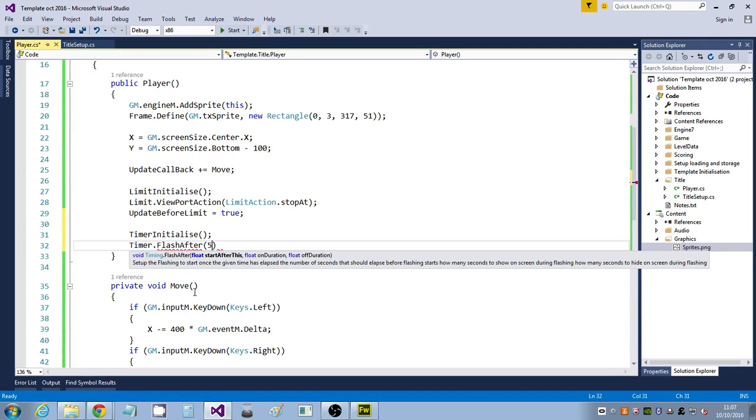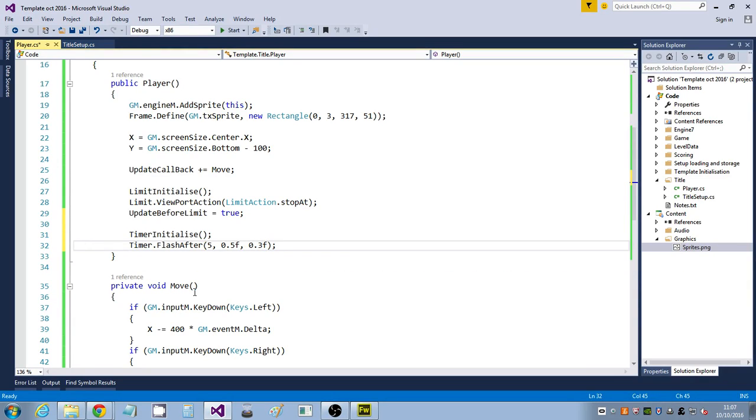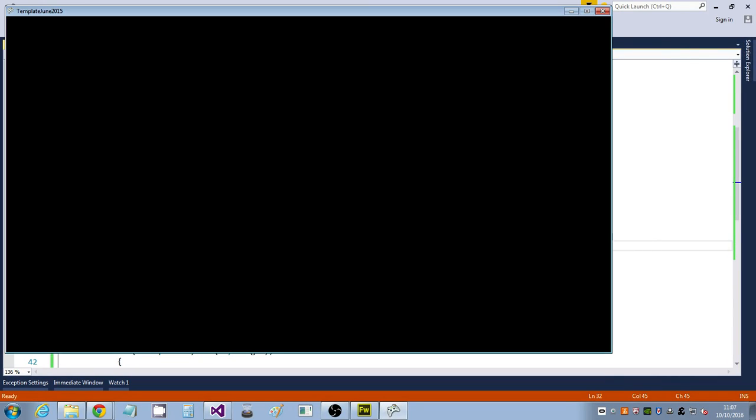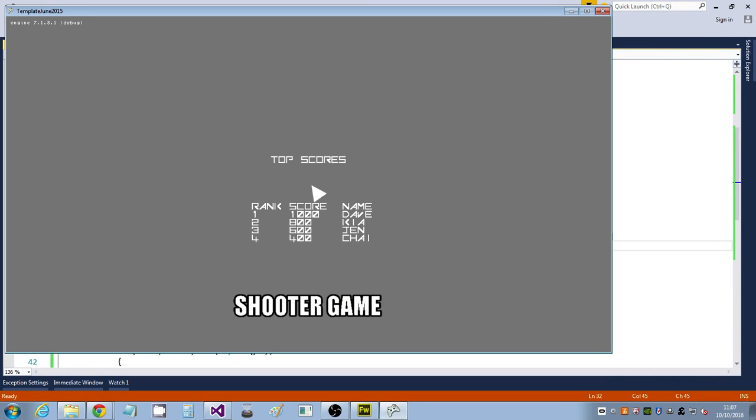So if I say after 5 seconds start flashing, stay on the screen for half a second, off the screen for 3/10. Okay, so I run that. So flashing is actually quite simple. And you'll see that it's static. And then like 5 seconds later, about now, it should start flashing at the flash rate. Okay, but there's various ones.